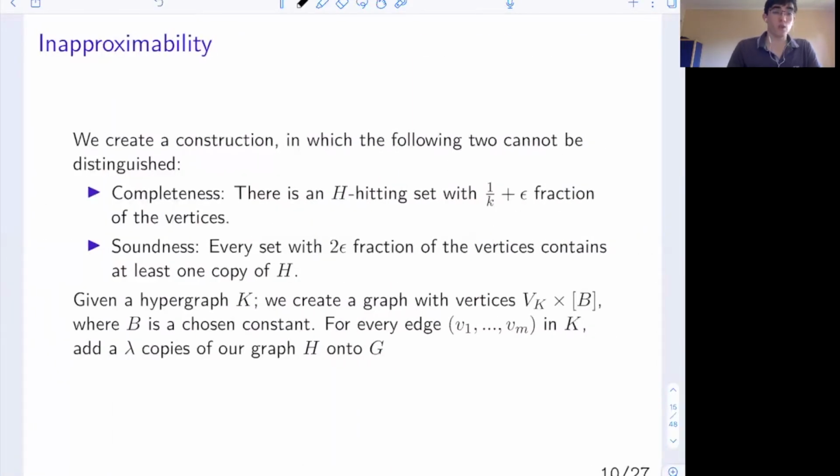The construction looks like this. Given some hypergraph K, on which we want to do hypergraph vertex cover, we create a graph with vertices V(K) times some later to be determined constant b. And for every edge inside K, we add some later to be determined constant number, lambda, of copies of our graph H onto G.